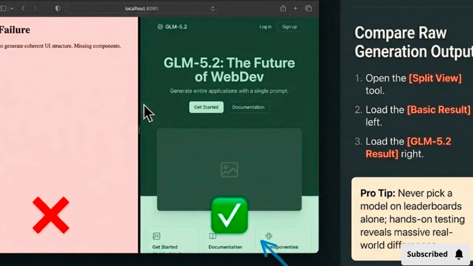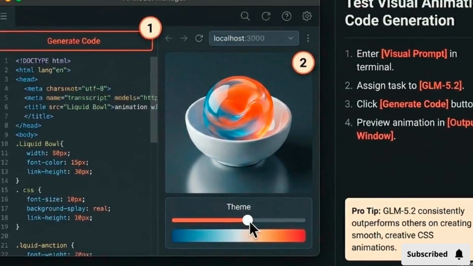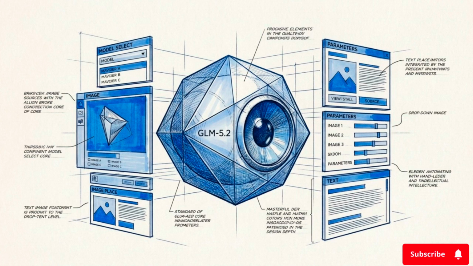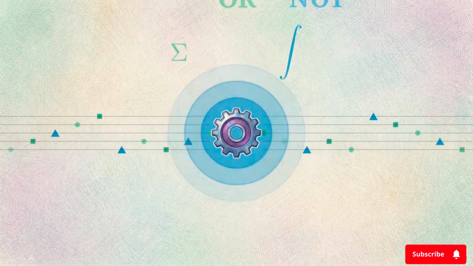With the environment ready, we can assign the first specialty, generating coherent UI structures and layouts from a blank canvas. This split-view analysis compares raw generation outputs. While other models may fail to generate a coherent UI structure, GLM 5.2 produces a fully structured web landing page from a single prompt. Testing also shows an advantage in motion design.